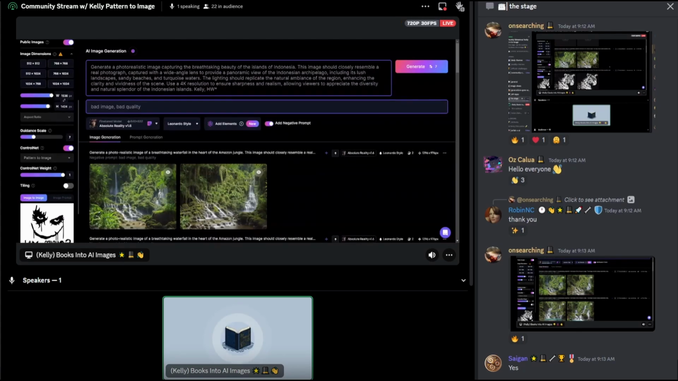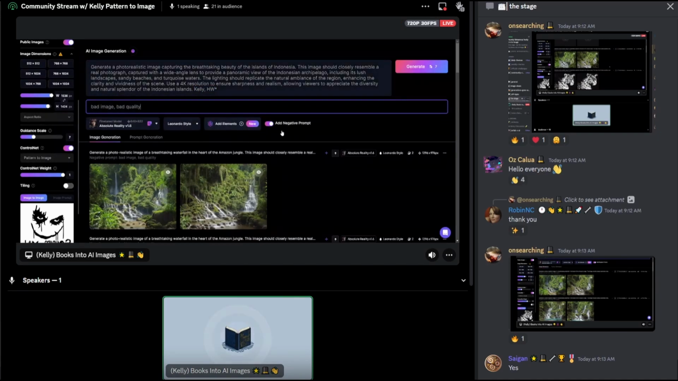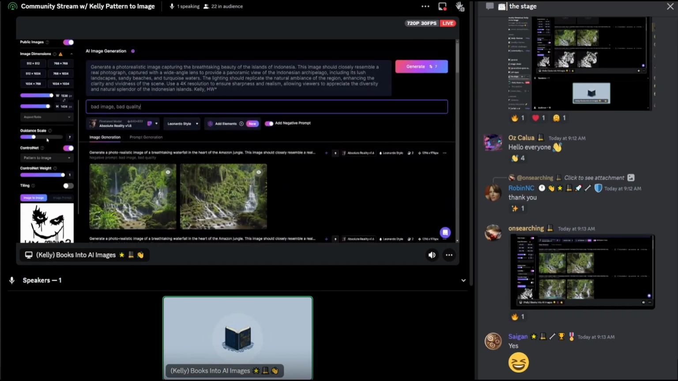And here we go. Generate a photorealistic image capturing the breathtaking beauty of the islands of Indonesia. This image should closely resemble a real photograph captured with a wide-angle lens to provide a panoramic view of the Indonesian archipelago, including its lush landscapes, sandy beaches, and turquoise waters. The lighting should replicate the natural ambiance of the region, enhancing the clarity and vividness of the scene. Use a 4K resolution to ensure sharpness and realism, allowing viewers to appreciate the diversity and natural splendor of the Indonesian islands. Secret sauce. Of course, no bad image, the typical negatives.